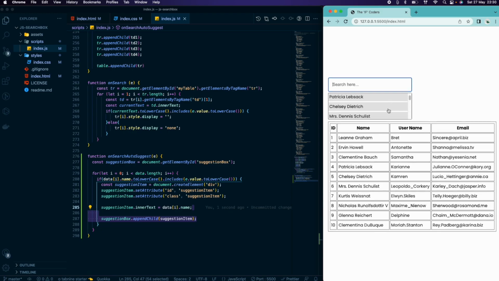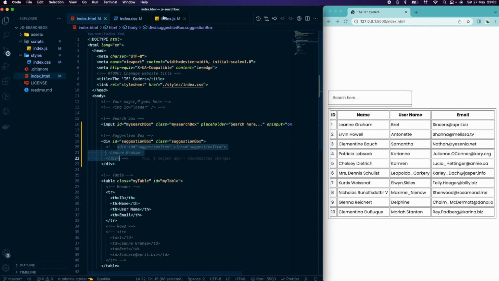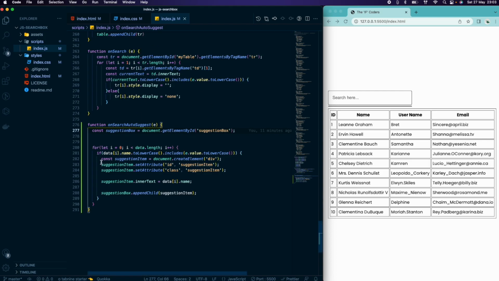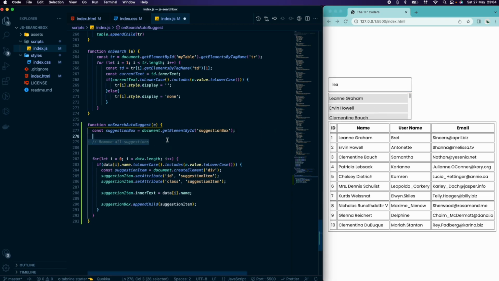Well, it keeps on appending and appending. So what we need to do here, let's go back to our HTML and comment out this hard-coded suggestion item. Now that we know how to append suggestion items inside this box, let's check it out. Well, we need to fix this issue. So let's remove all the suggestions before appending any suggestion item into the box.